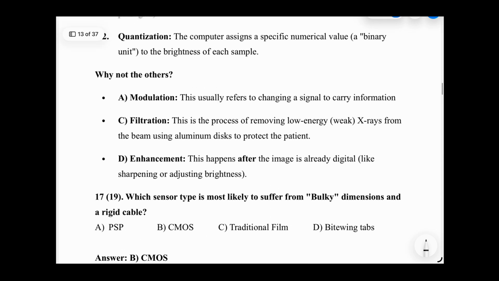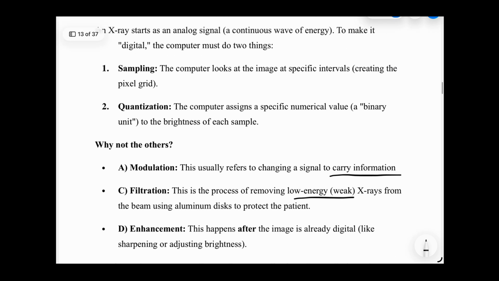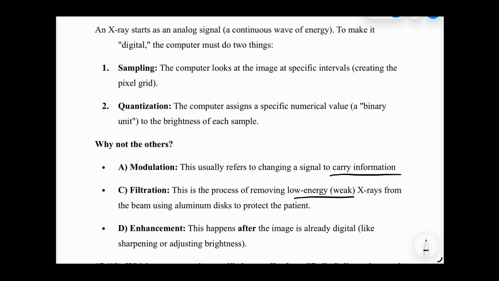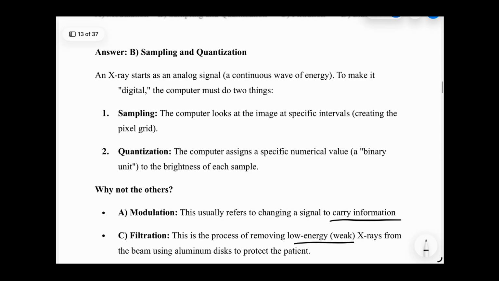A, modulation. So modulation is referring to changing a signal to carry information. Then option C, filtration. This is the process of removing low energy X-rays from the beam using aluminum disc to protect the patient. So eliminated. And enhancement, this happens after the image is already digital. So D is eliminated first. Then filtration is also eliminated because it is used for removing low energy X-rays. And you can be confused between A and B, but A modulation is referred to changing a signal to carry information. So for complete analog to digital, computer needs to do sampling and quantization. So option B is the correct one.